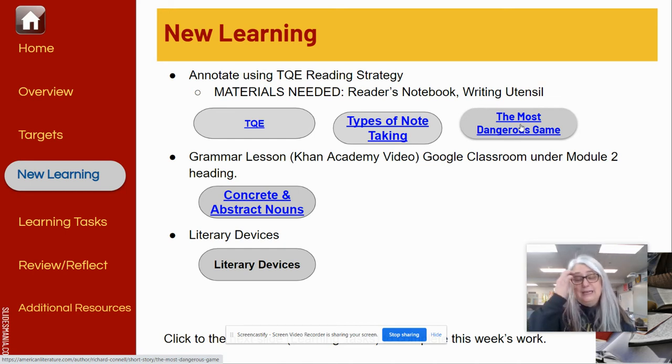And we're going to be reading The Most Dangerous Game. So that is a link that'll take you to the story. All of this information is also included in Google Classroom. This link goes to your grammar lesson in Khan Academy about concrete and abstract nouns. So that is your question of the week.